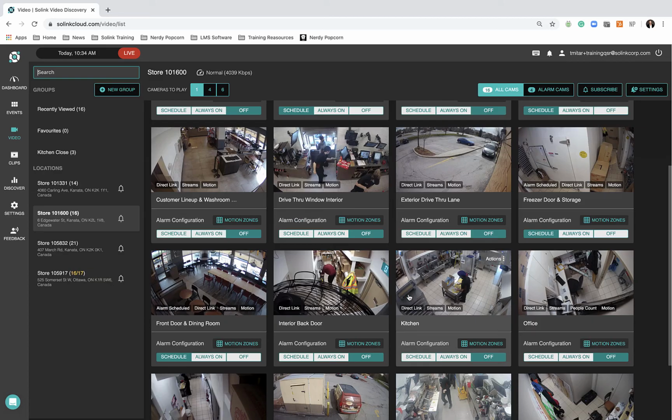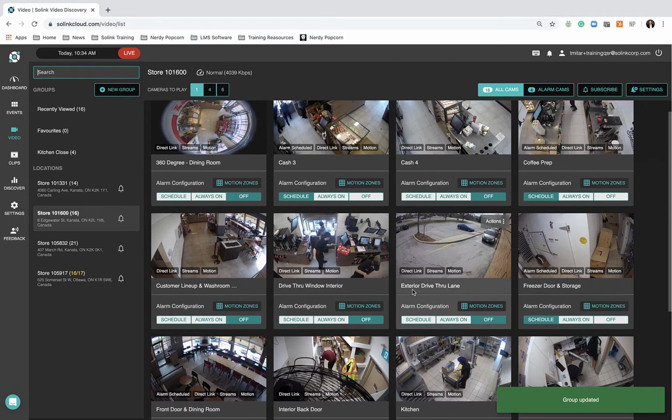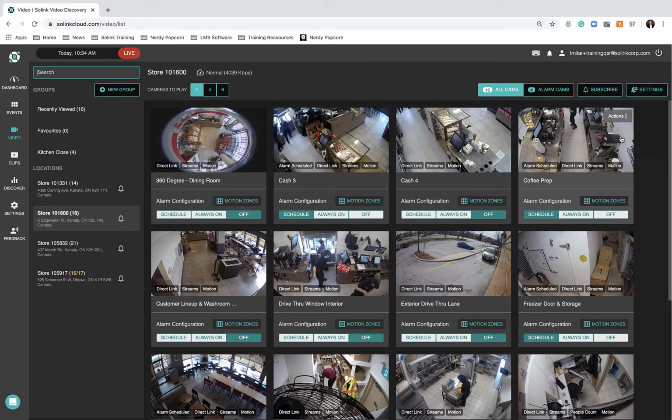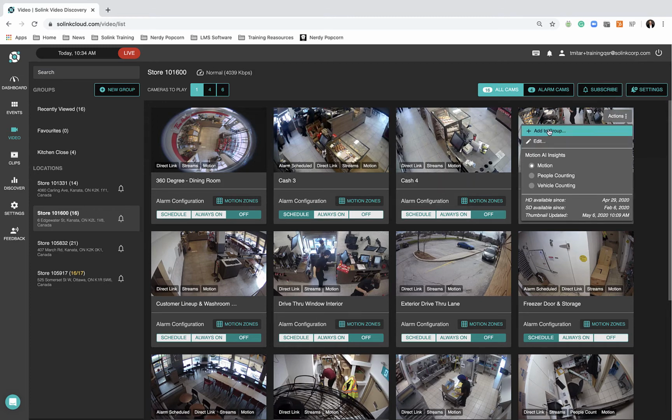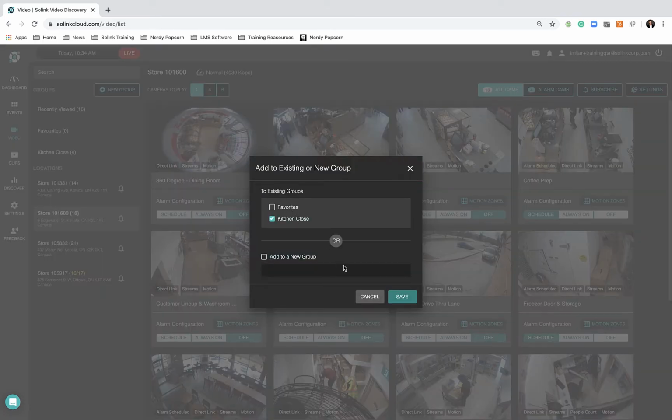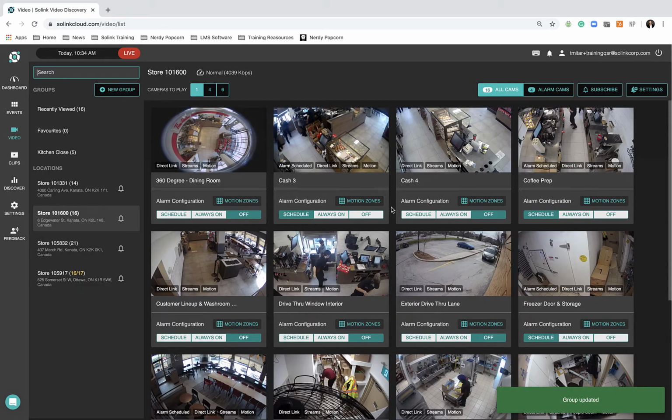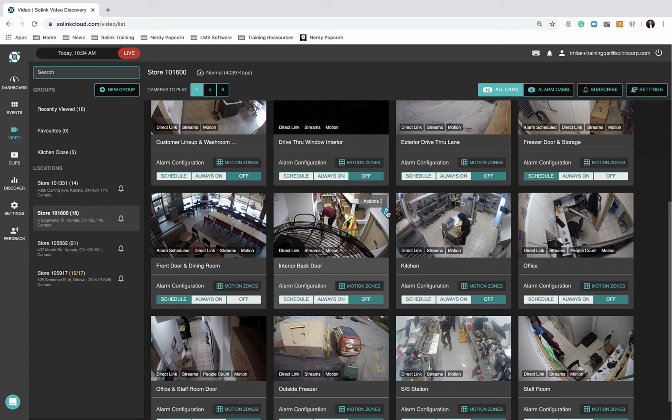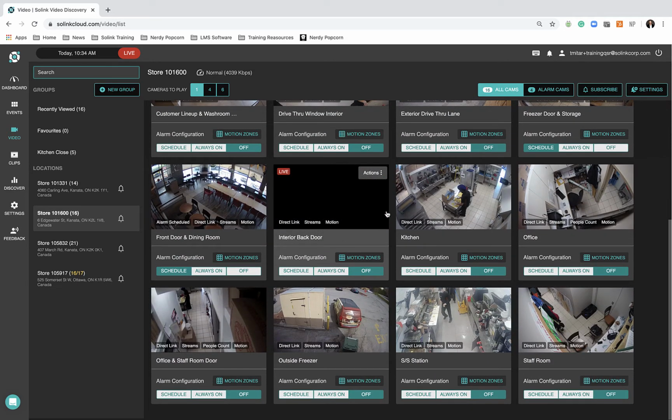And basically what you want to keep in mind in terms of adding cameras to your groups is you want good visibility into key areas of the location that you're looking at. The idea behind kitchen camera groups is that they should tell a story. So if I'm able to quickly go in and select cameras that help paint that picture, it's going to give me more insight into what's going on in my business.